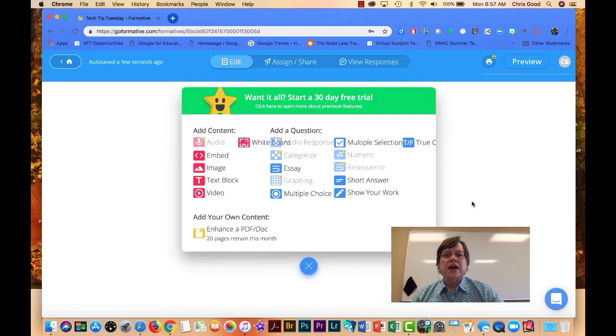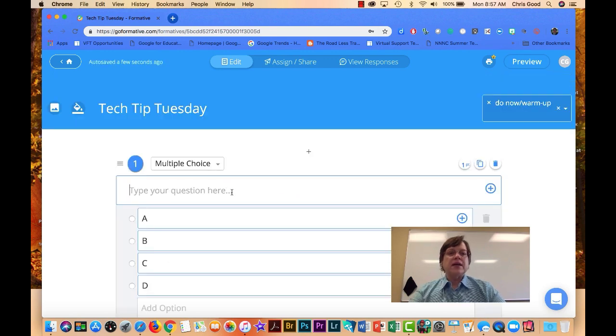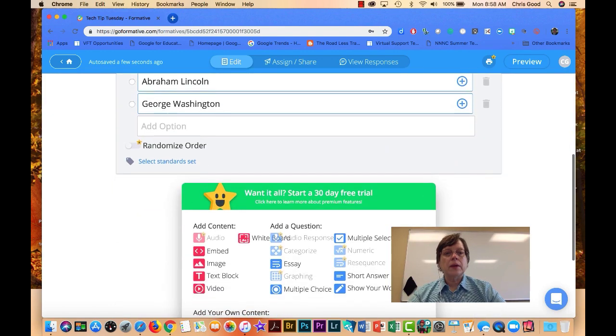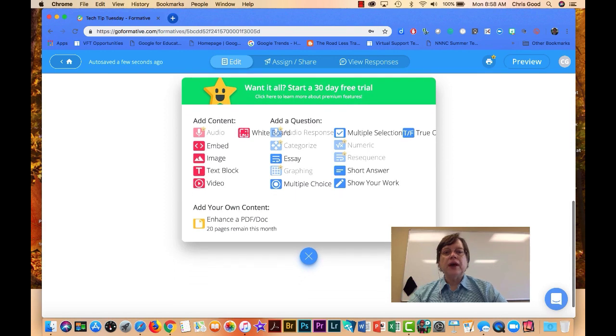The questions that you are seeing in blue are the ones that you have access to at this point in time. So I'm just going to click on a multiple choice. Here I can type in my question. Who was the first president of the US? And you can put your options in here. Then if you want to add another feature, you sure can.